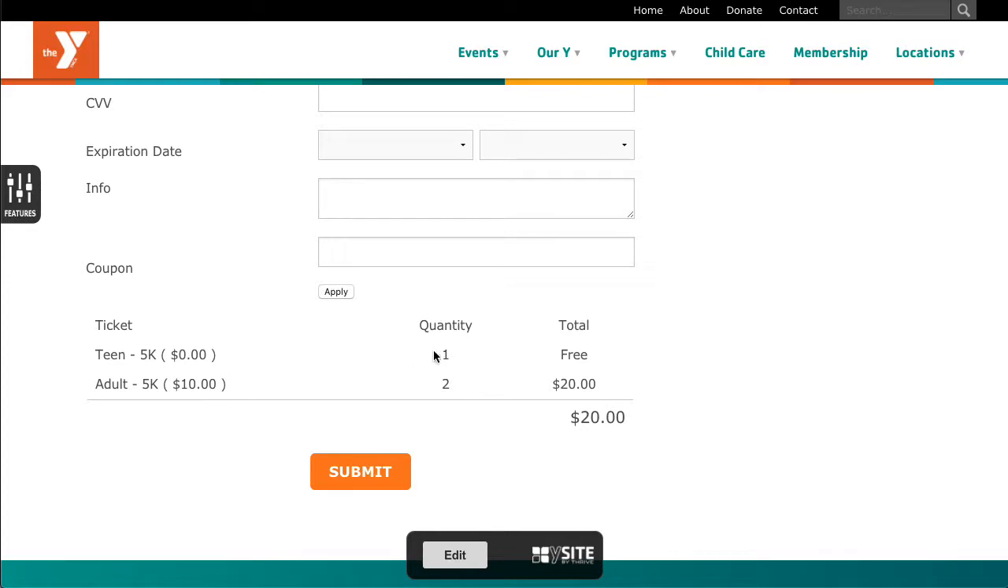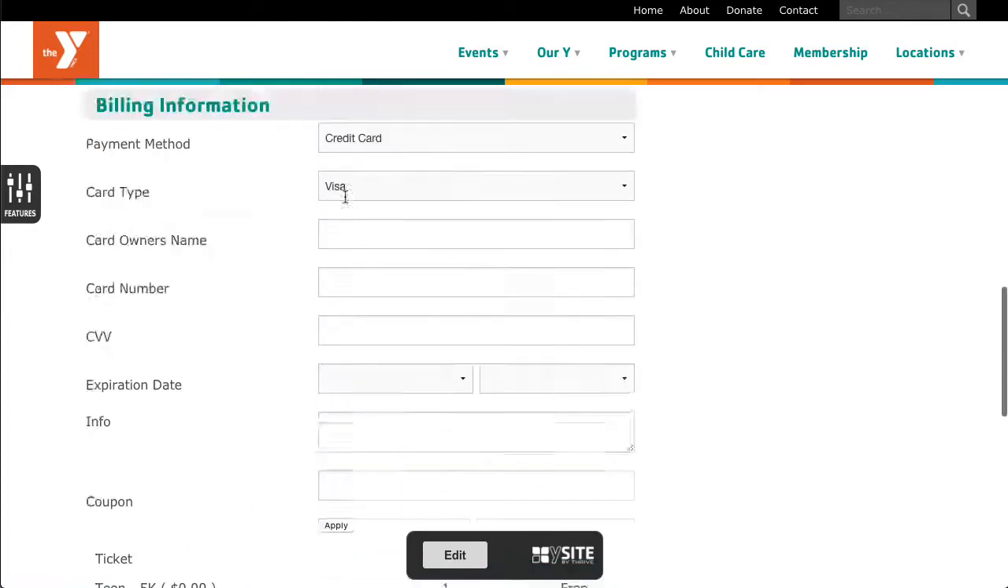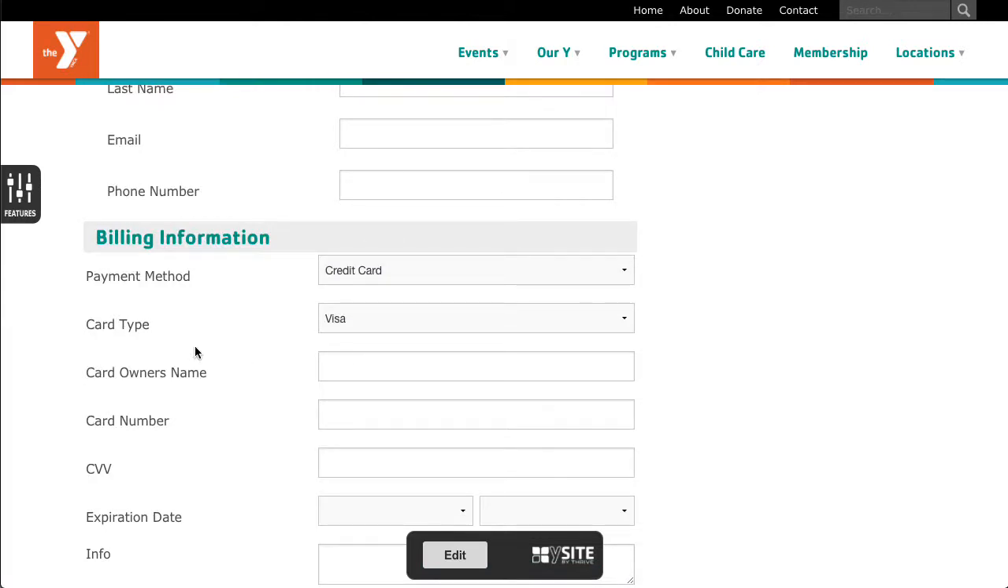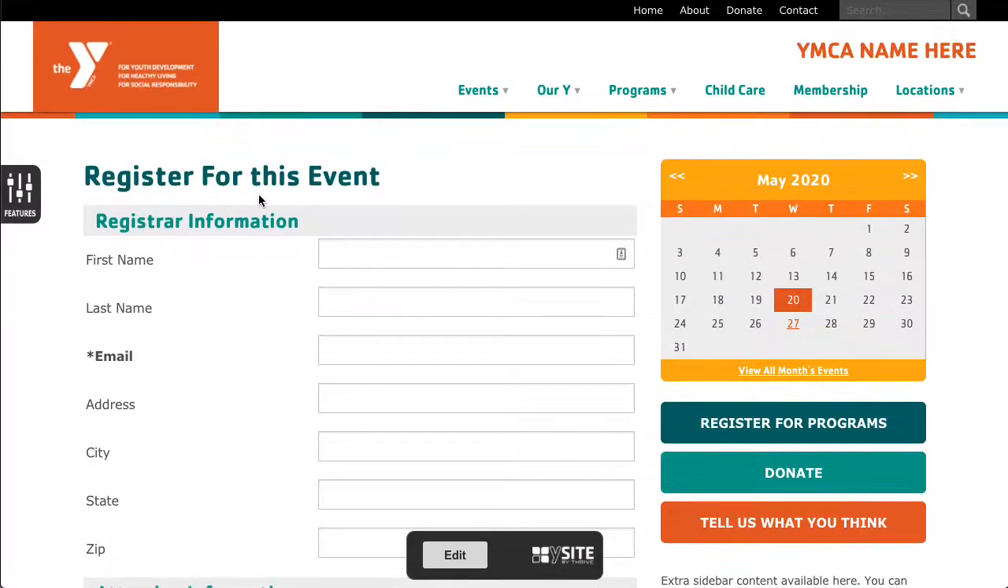So we have 1 ticket, which is free. We have 2 tickets, which are $20. So it's a total of $20. And then we can just fill all this out with your credit card. So this is going to be that registration form.